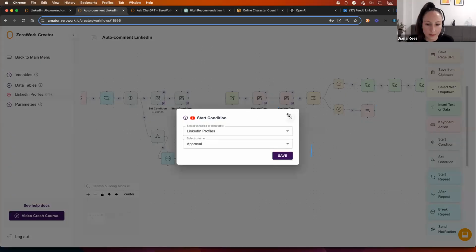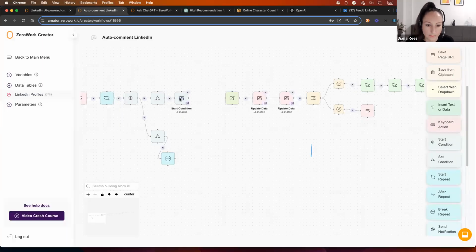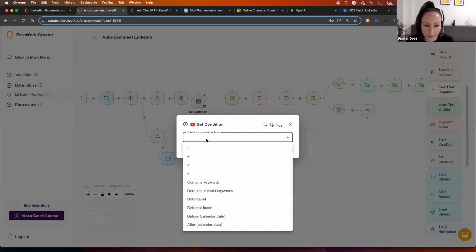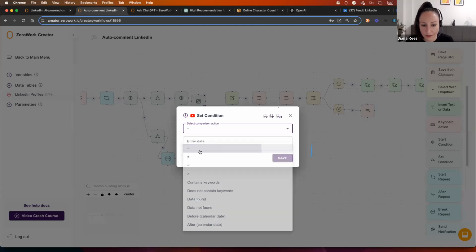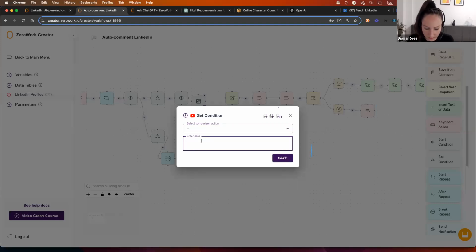Okay, so good. Now, approval, then set condition. Let's start with an easy one. If we enter approved, or let's say it's just yes.